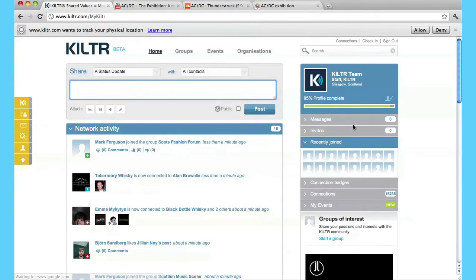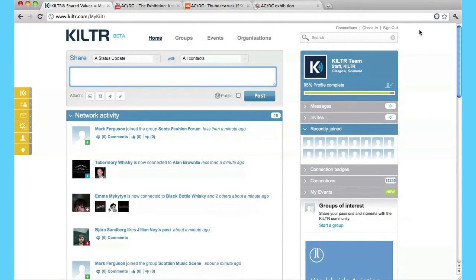Once you've signed in, you'll be taken to the My KILTR home area of the site. You'll be asked whether you want to allow KILTR to share your location. Let's select Allow so KILTR can provide better information based on your current location. Right, now we're going to post a status update. Let's share something we're excited about.